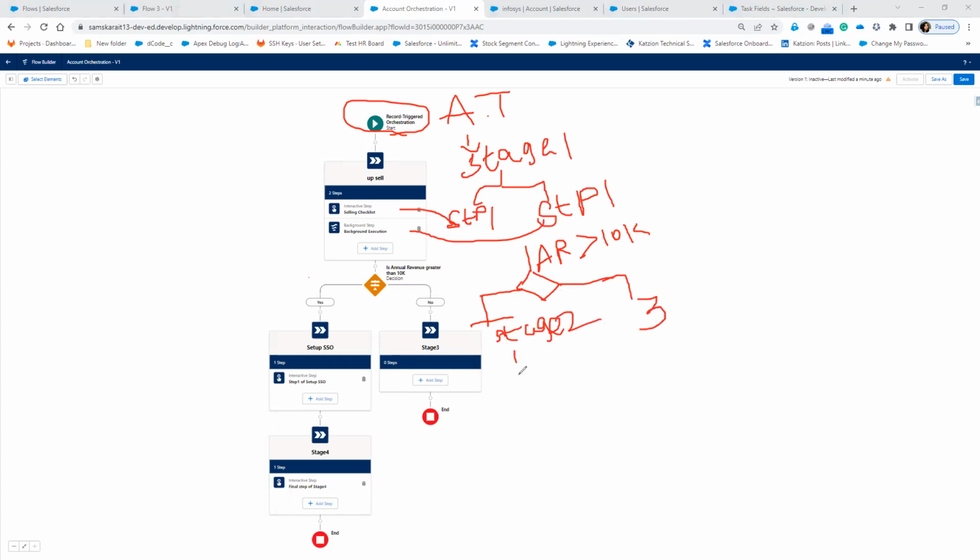In stage two, I'm calling only a single step, which is an interactive step. Once this is done, I'm calling another stage here, which is stage four. In this stage four, I'm calling one step, which is the final step. Now, this is the entire flow.